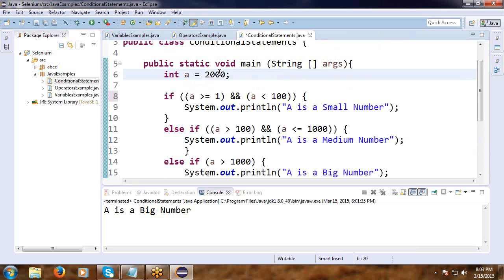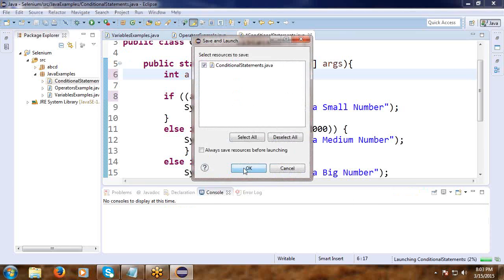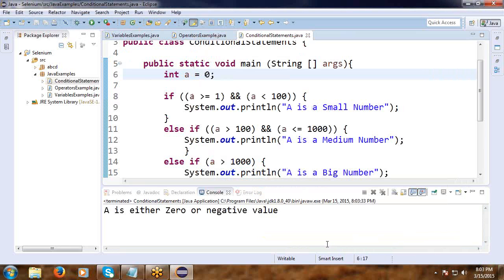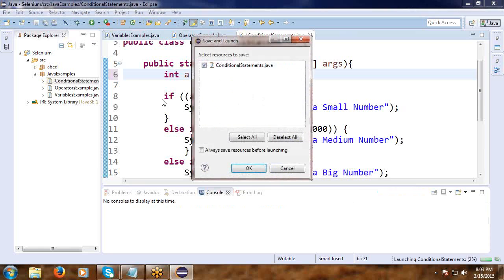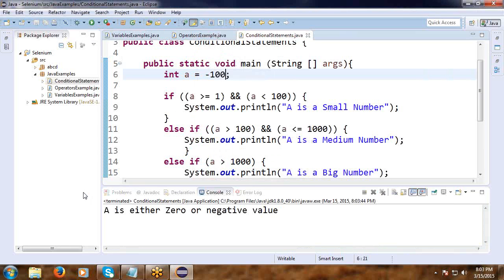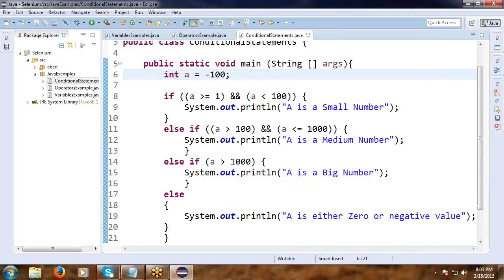Suppose A is 0. Run the program. See, A is either 0 or a negative value. Suppose minus 100. Run the program. Okay, na Gursimran. Else if structure. Any confusion?